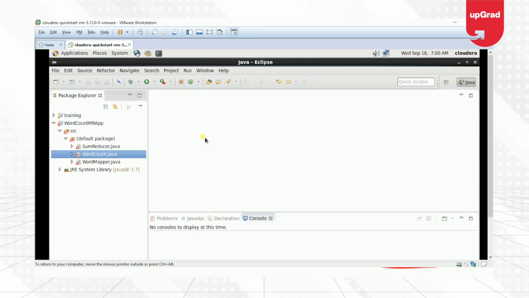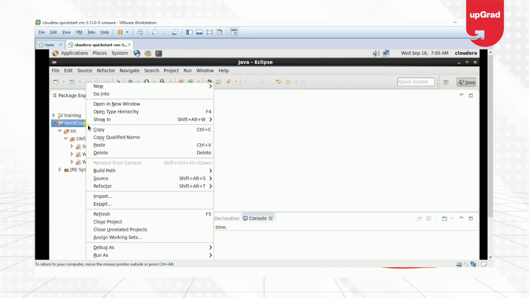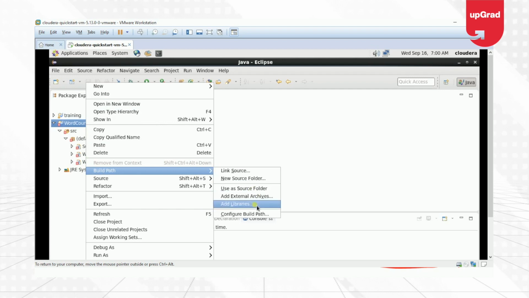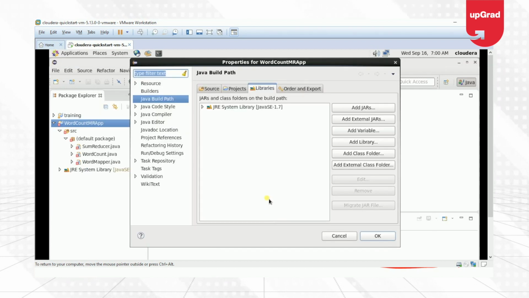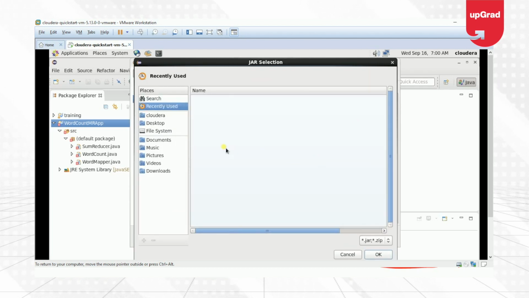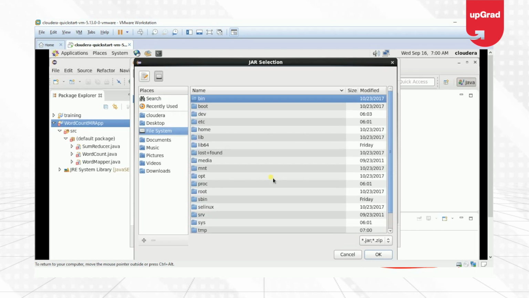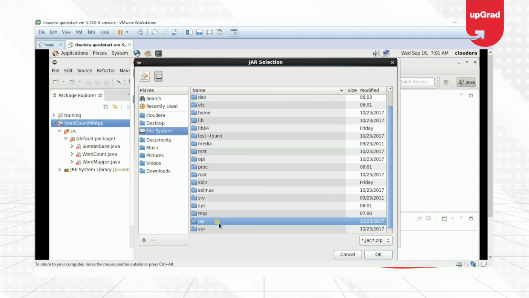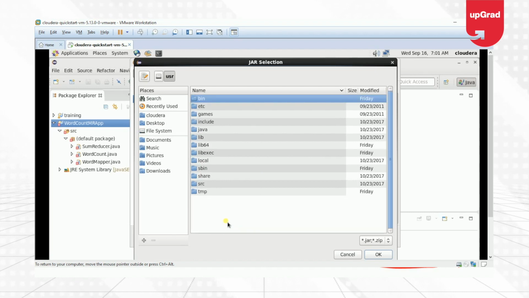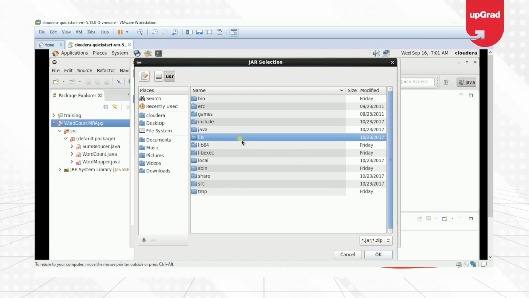Please look at the steps carefully in order to understand how to add libraries, Hadoop libraries and MapReduce libraries in your project. For that, we'll right click on the project, we'll go to build path and click on configure build path. This will open a dialog here. Then we'll click on add external jars. We will go to the file system. Then we'll go to the user directory. Next, enter the lib directory.